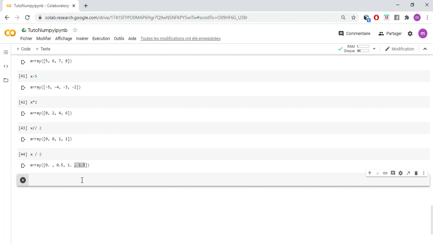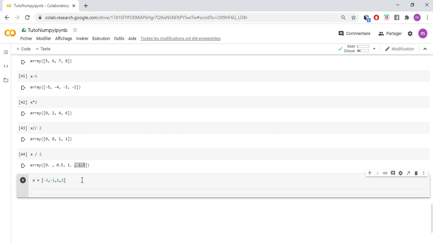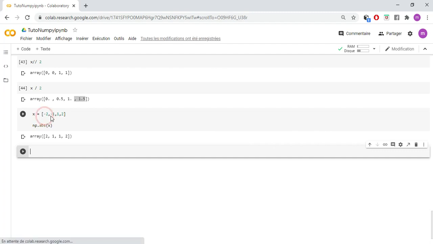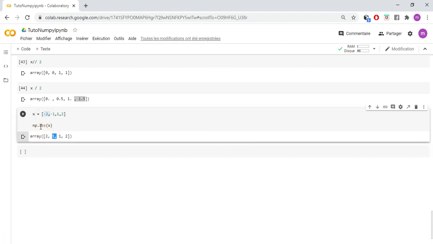Also, we can call a function on NumPy arrays and even on Python lists. Take an example, x equal to a list. Let's put our elements 1, minus 2, minus 1. Let's take 1 and 2. Let's try to take the absolute value. So np.abs of x, and print that. As we can see, the minus 2 and the minus 1 are changed to 2 and 1.